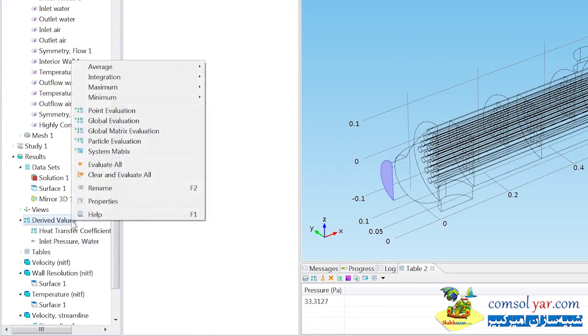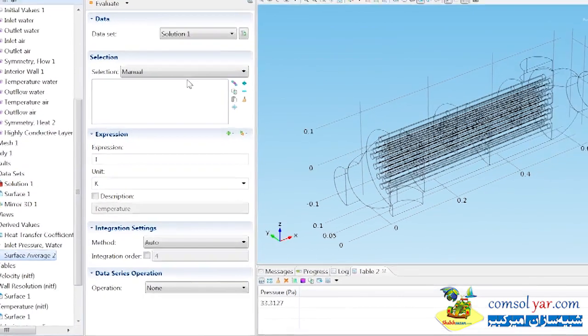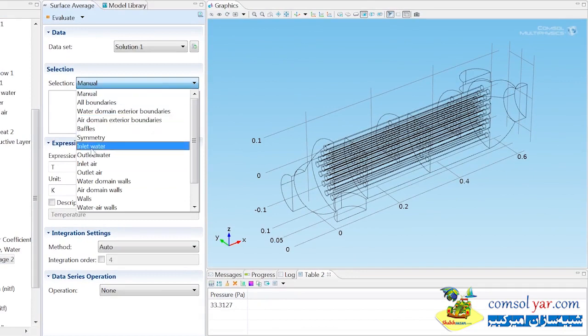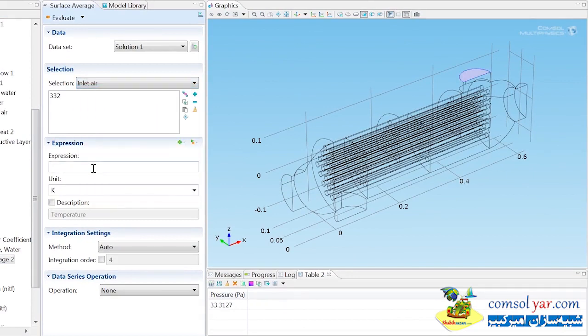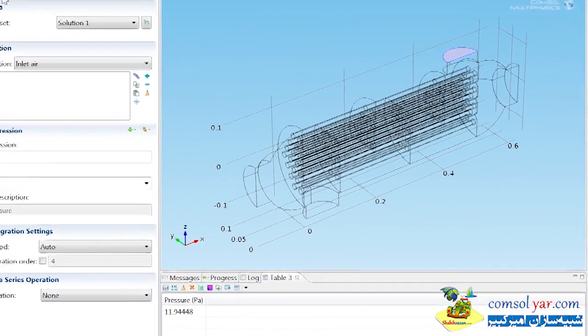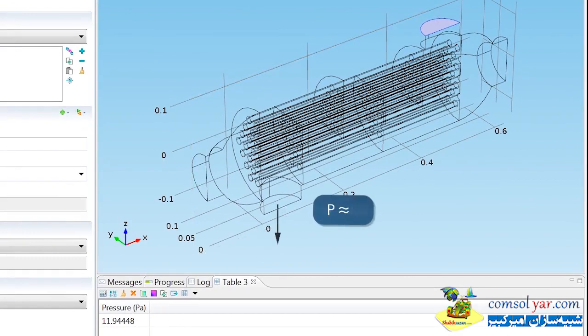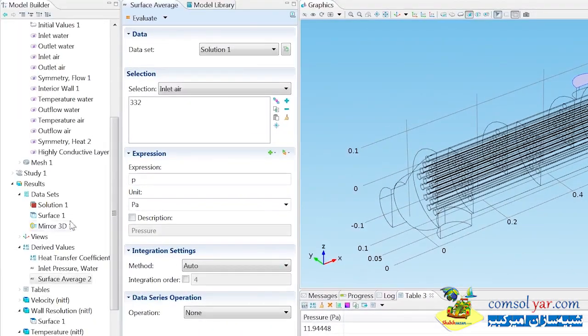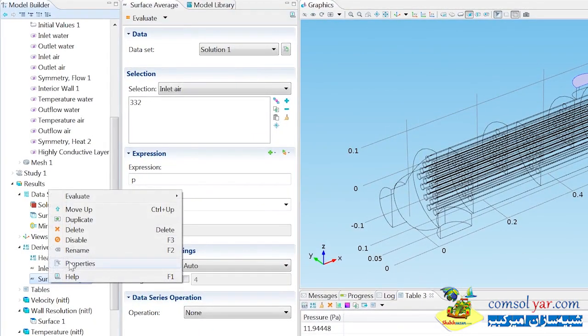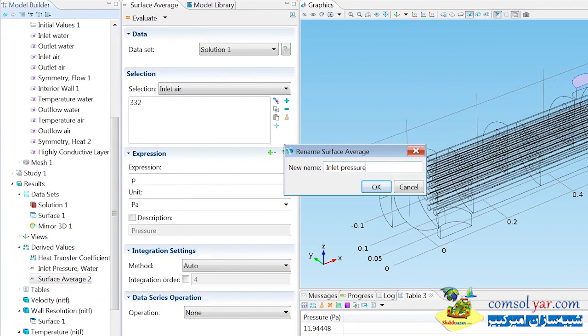Right-click on Derived Values and add another surface average. From the boundary selection list, choose Inlet Air, and in the expression field, type in P. Now click the Evaluate button to see the average inlet air pressure. Similarly, this value is equivalent to the air pressure drop across the heat exchanger. Right-click on Surface Average 2 and rename it as Inlet Pressure Air.